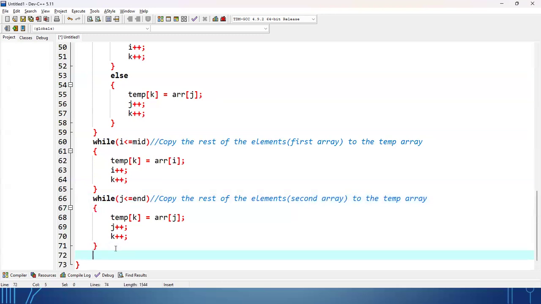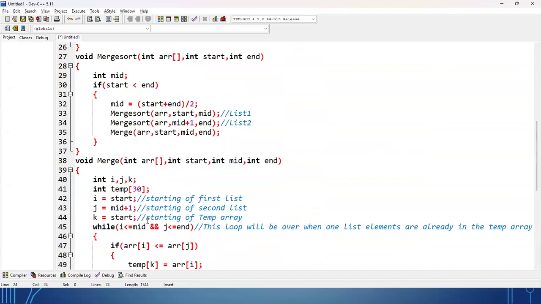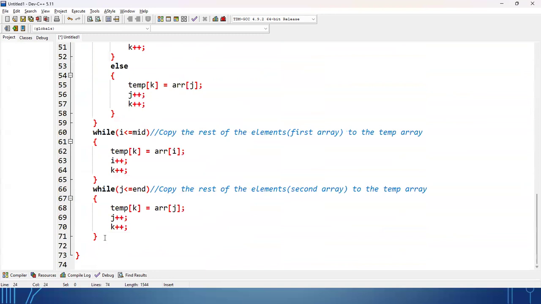Clear? But the problem is what? The entire sorted array, the resultant, is present in the temporary array. But here in the main function, I am printing the value of what? The original array. But original array doesn't contain the sorted one. Sorted one is present with the temporary array. So what we need to do? Copy the content of temp array to original array.